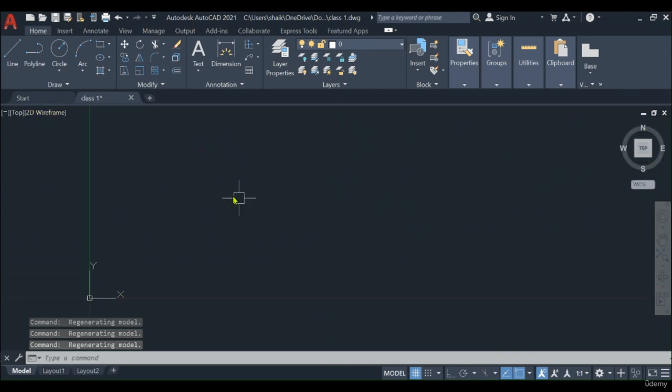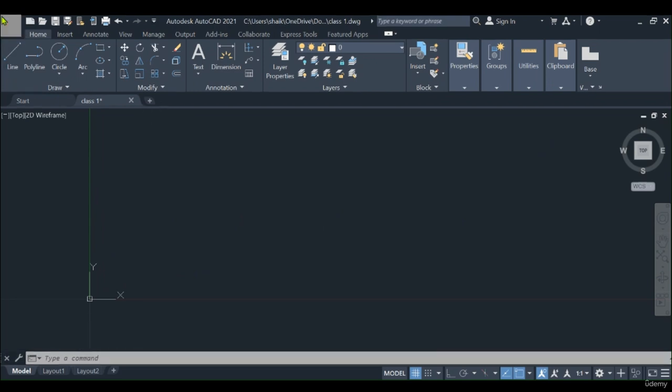So these are the basic interface elements of the AutoCAD software. And here in the menu bar there are different options. There is a New option, which is used to open a new drawing. There is an Open option: if it is a saved drawing, to open that drawing we can use the Open option. There are Save options as well.